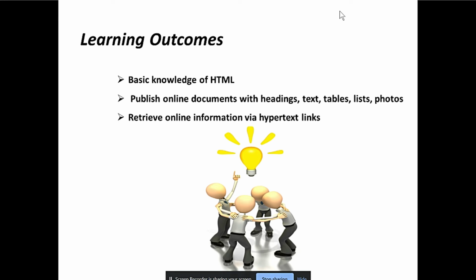So at the end of this course, you will have the basic knowledge of HTML. You can also publish online documents with headings, text, tables, lists, photos, and a lot of features embedded in it. You can also retrieve online information by using hypertext links. You can also design your portfolio by using HTML and CSS.